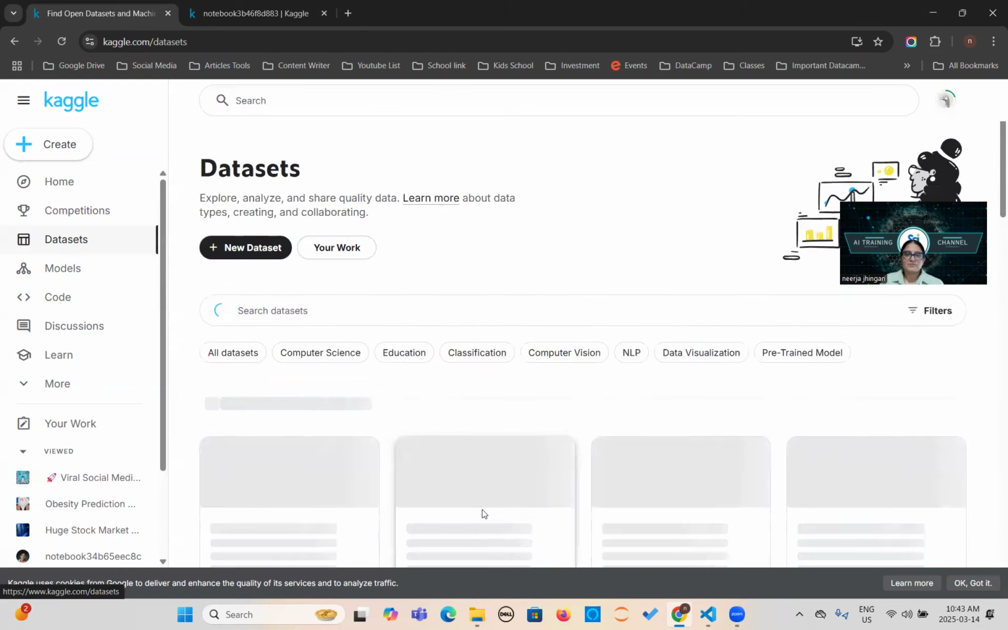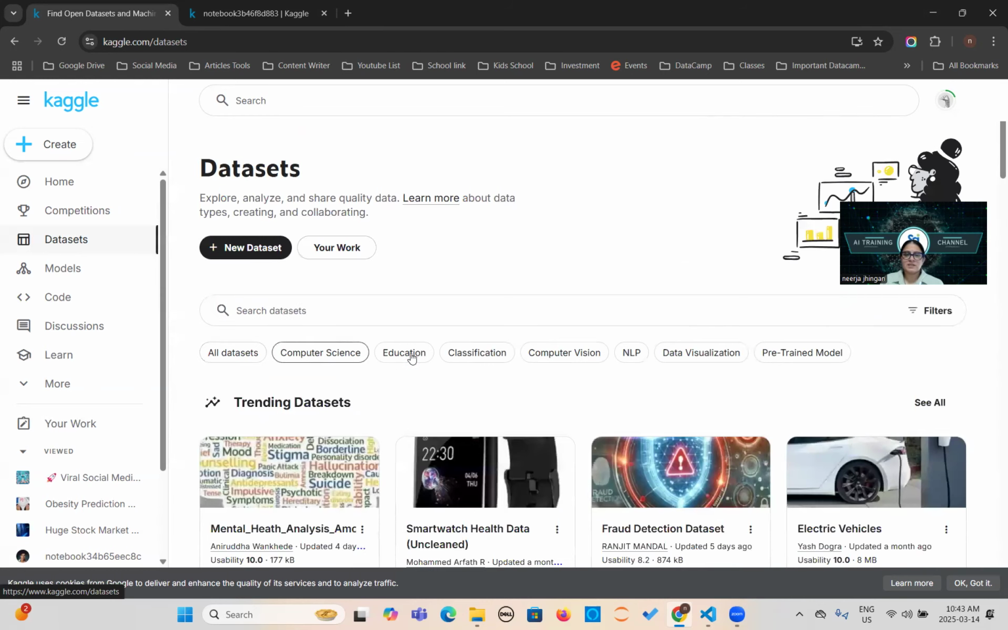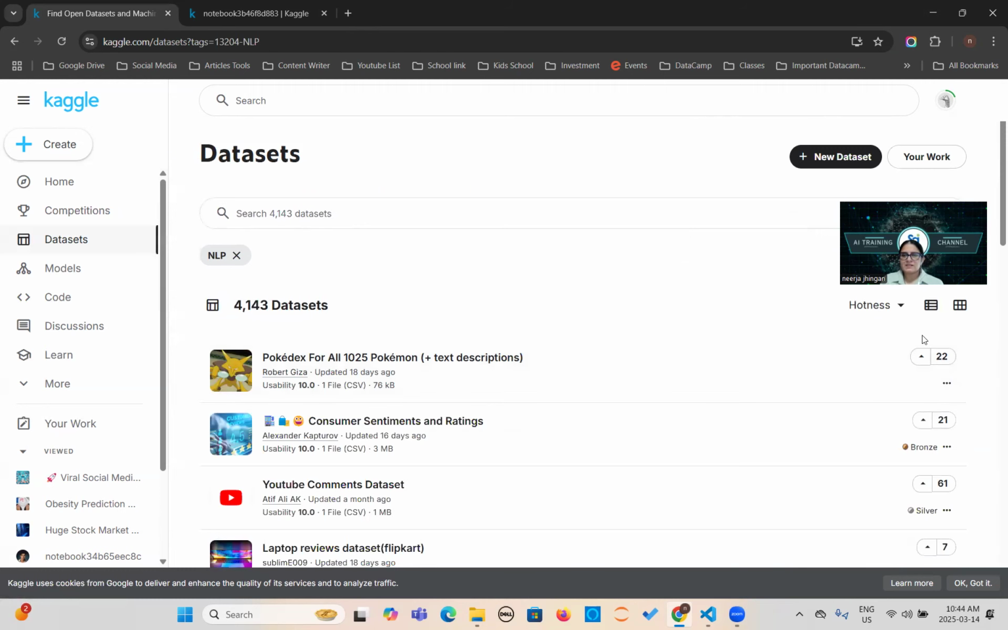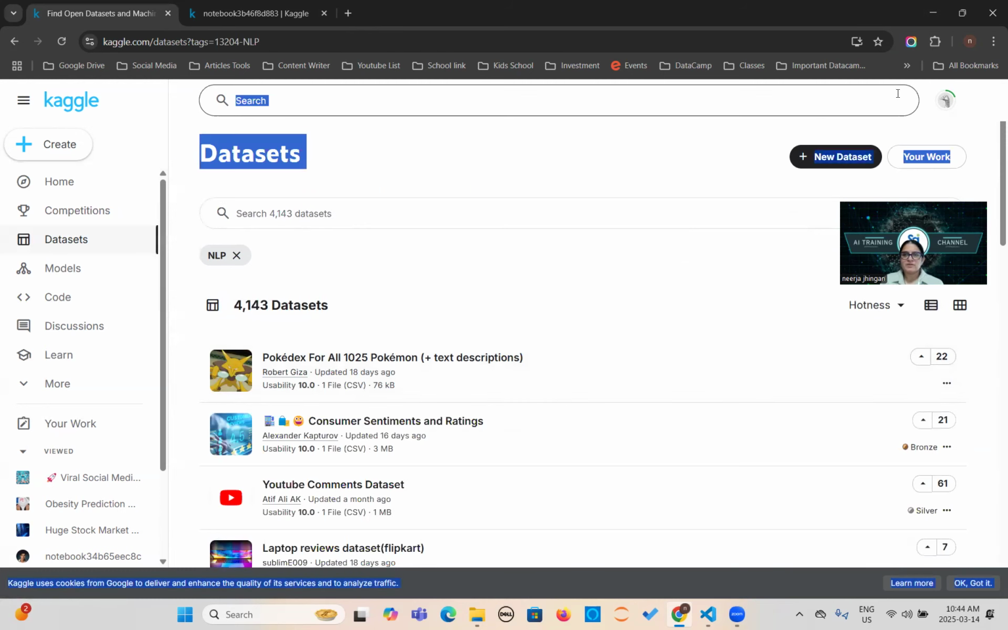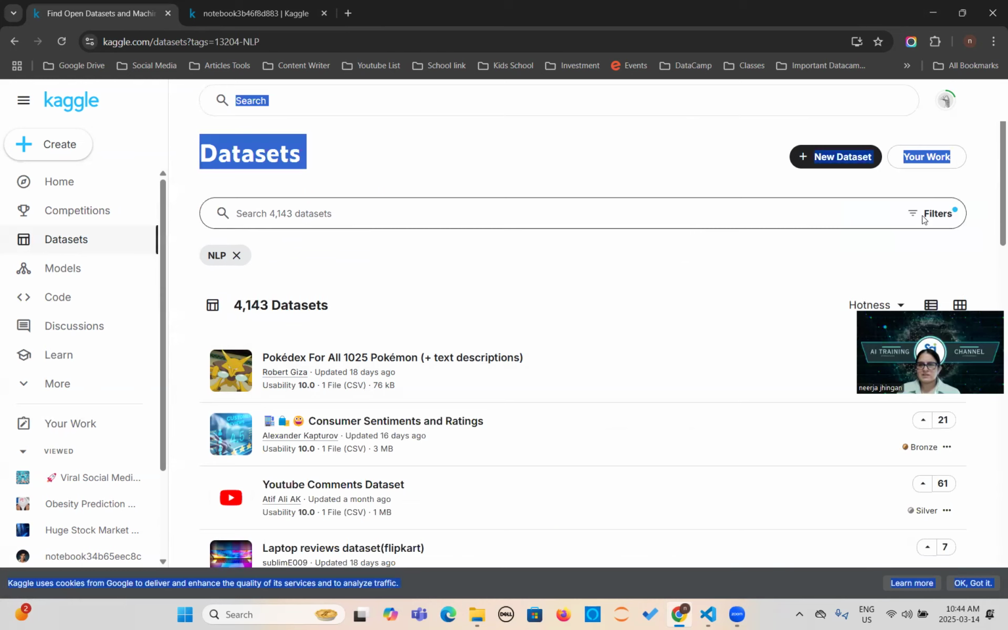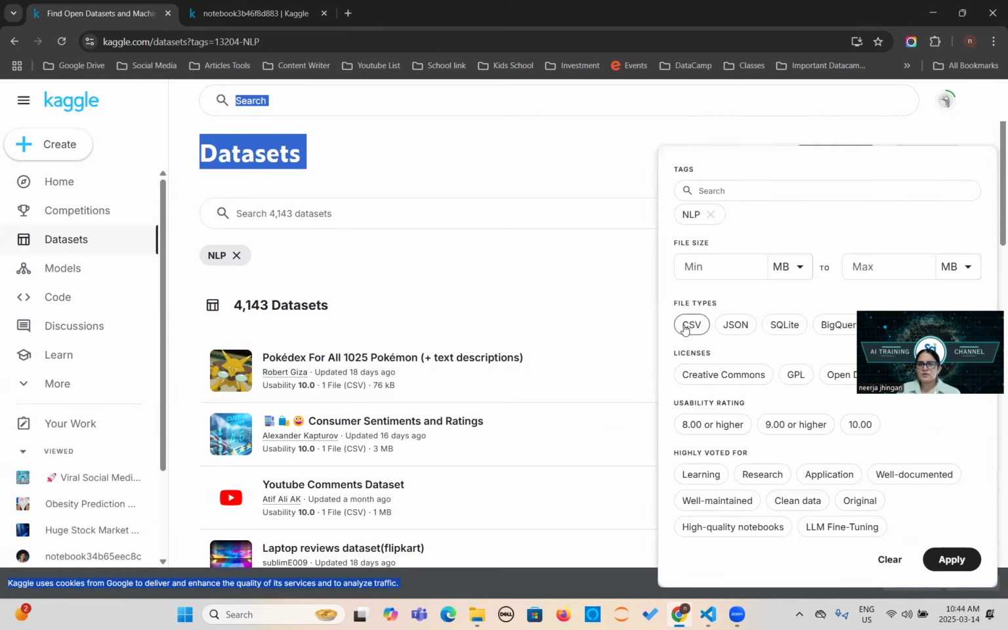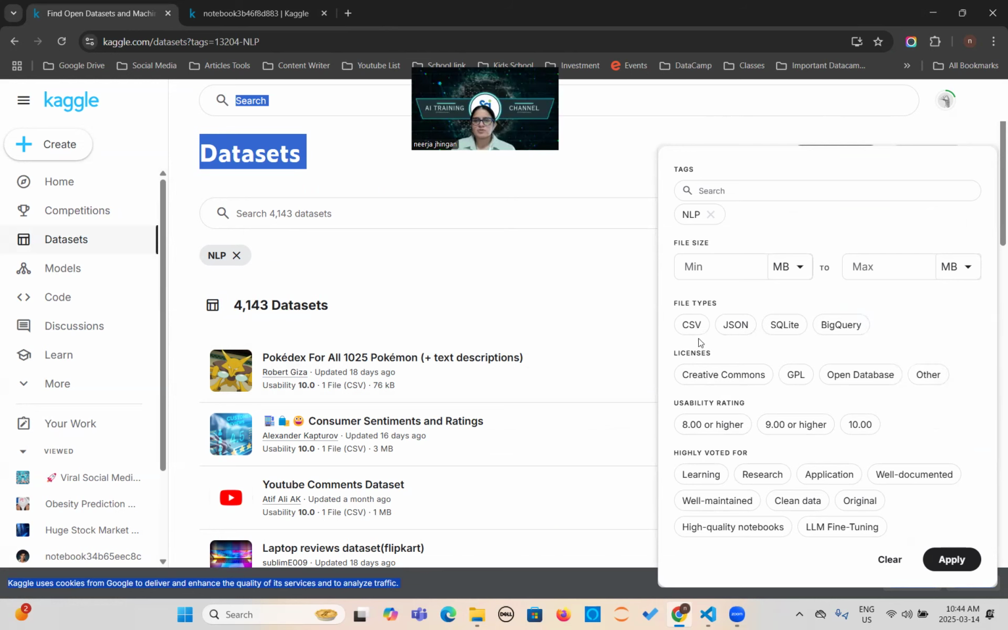And apart from this, if you want to choose any other link, you can click on that one as well. There is also an option to filter the data set, like this. You can choose from here CSV. Let me make it here. You can choose the size as well, the maximum size.